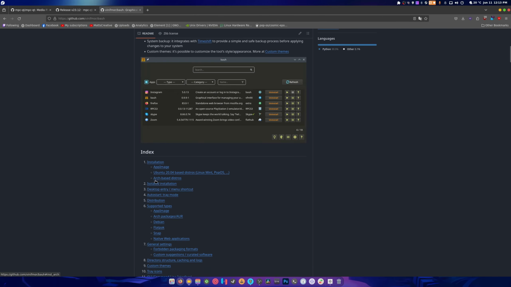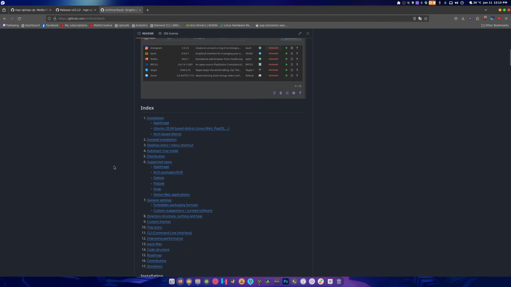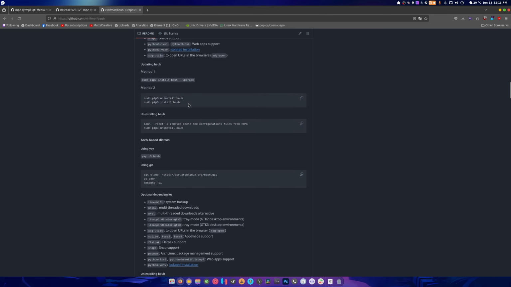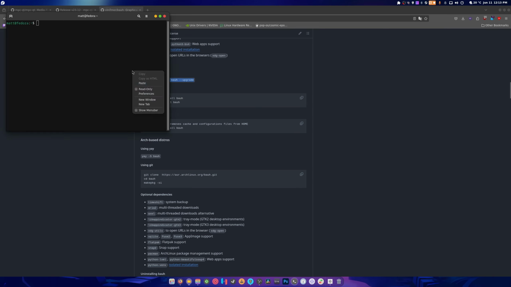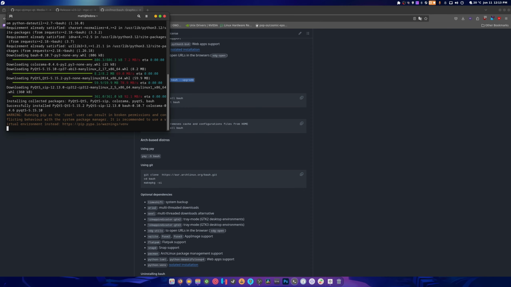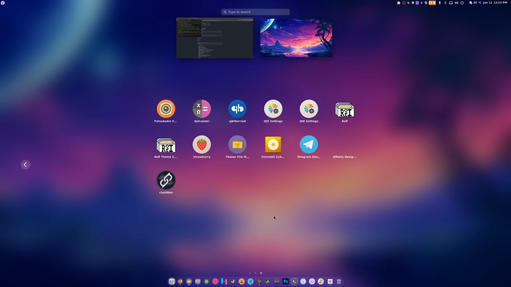It's a graphical user interface that can install app images and stuff. And there's a bunch of ways to install it. We're going to do it this way, method 2. Actually, we're going to do method 1. You notice how Firefox is always like, yeah, we don't want to copy that. It's freaking annoying. Stop it. And it's installed. So BAUH is pretty cool and easy and simple to install.